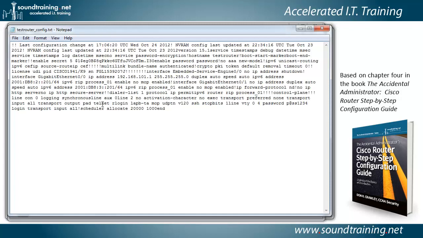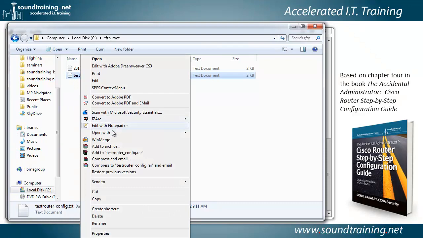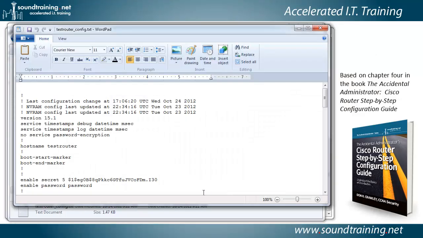If you want to make it prettier, if you want to see it in a better light, then open it with WordPad instead of Notepad. And let's do that just so you can see what I'm talking about. Right-click, open with, WordPad. And there it is. And you can see it's nicely formatted, and there's none of the extraneous garbage that was in the text that we captured from PuTTY. So really, this is a better way of doing it.